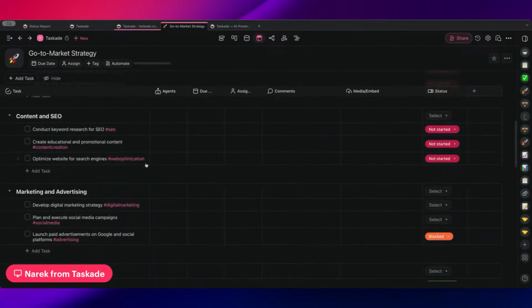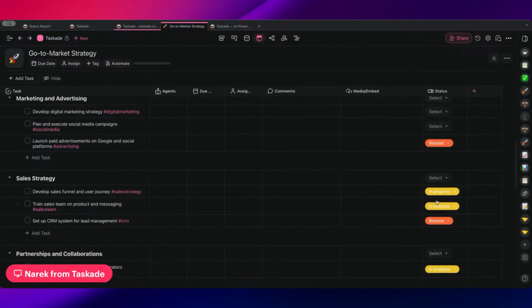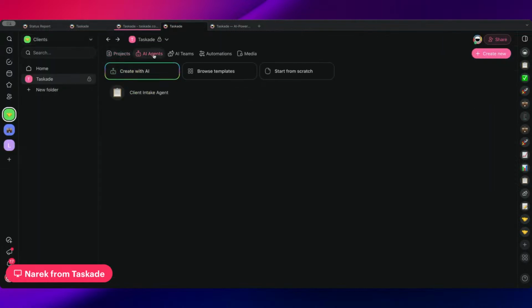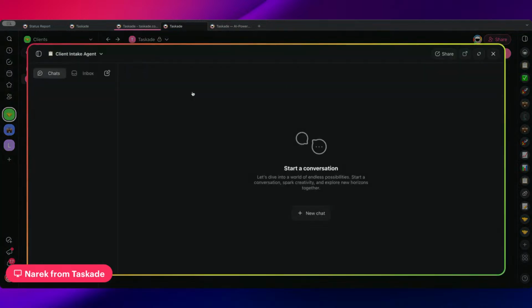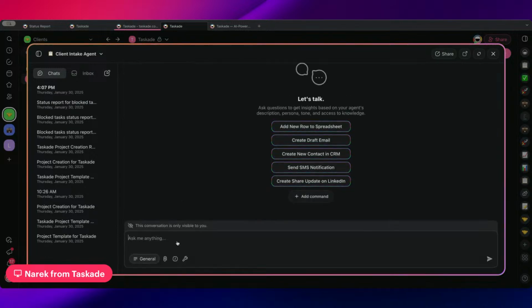Now, the way this automation works is it will find all the tasks that have a status assigned to it, based on the status that you prompted with in the AI agent. So, for example, if I go to AI agents, I do client intake agent, you'll simply be able to say something along the lines of: send a status report, narek at taskade.com.